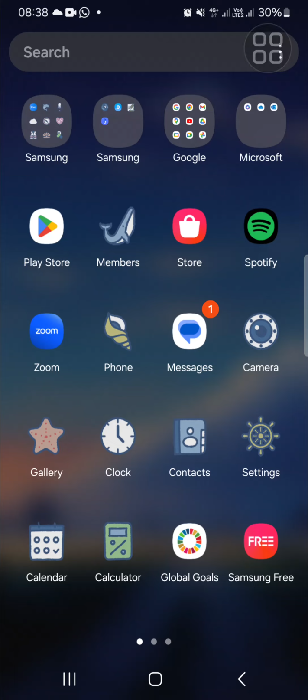In today's tutorial, I'm going to show you how we can turn off Google Maps notification on Android mobile phone. Okay, let's get into it guys.